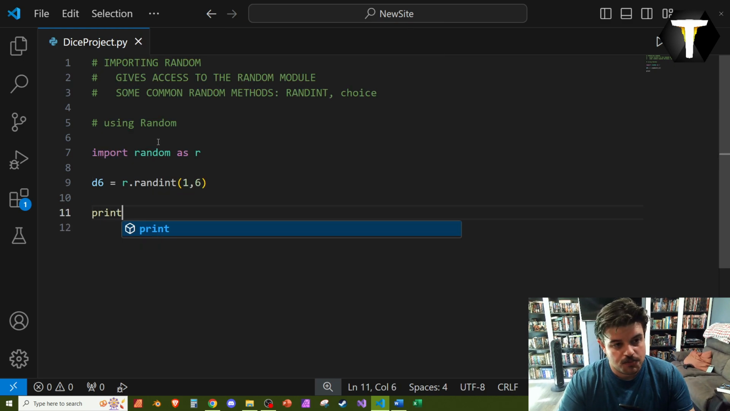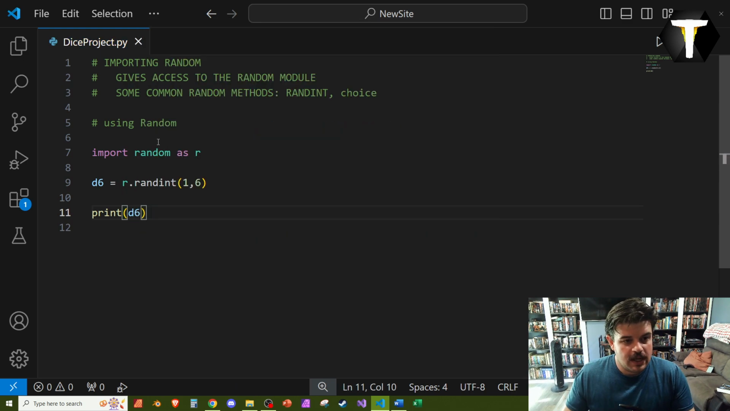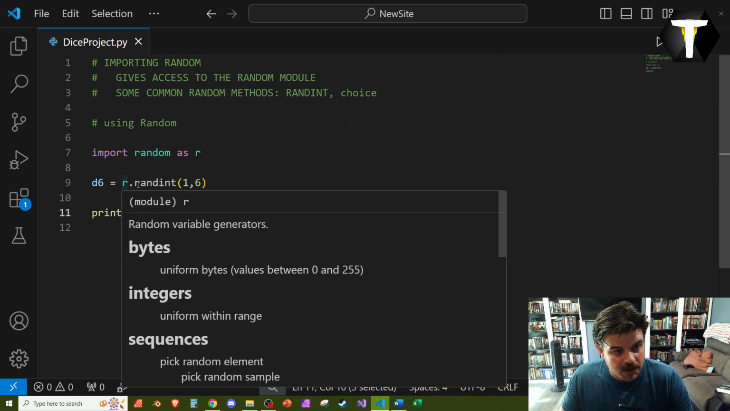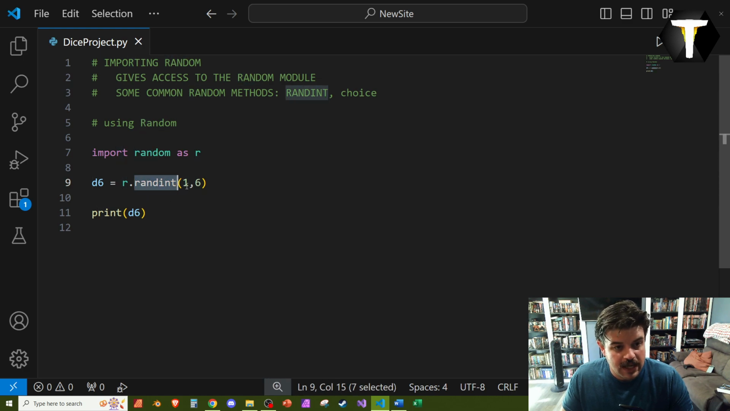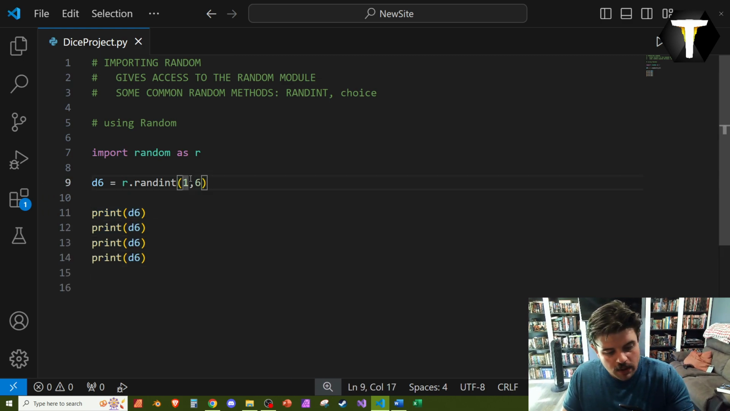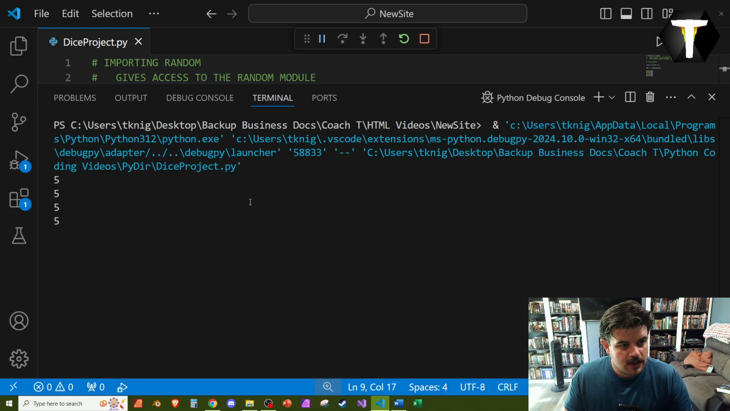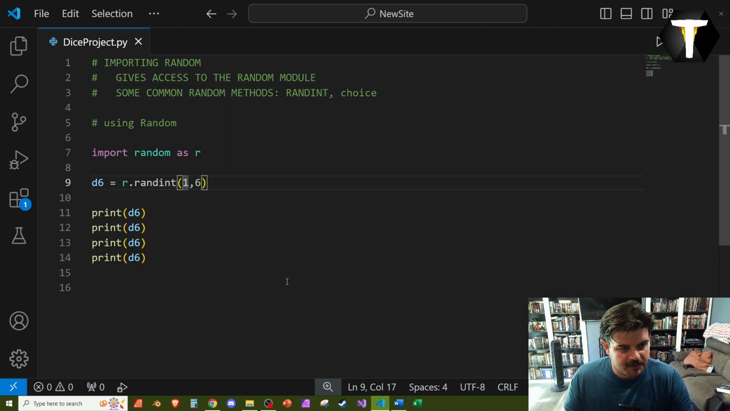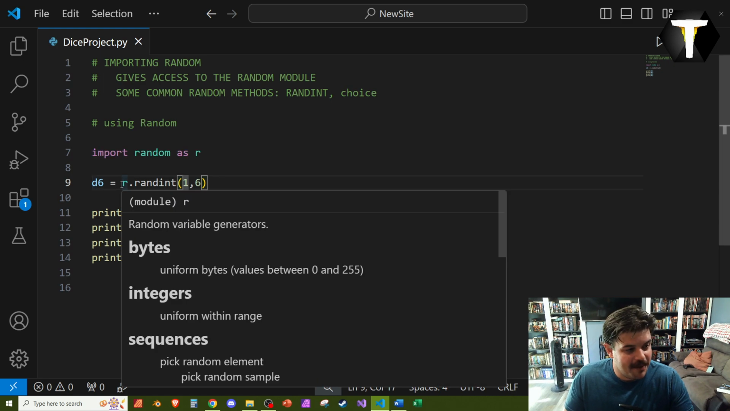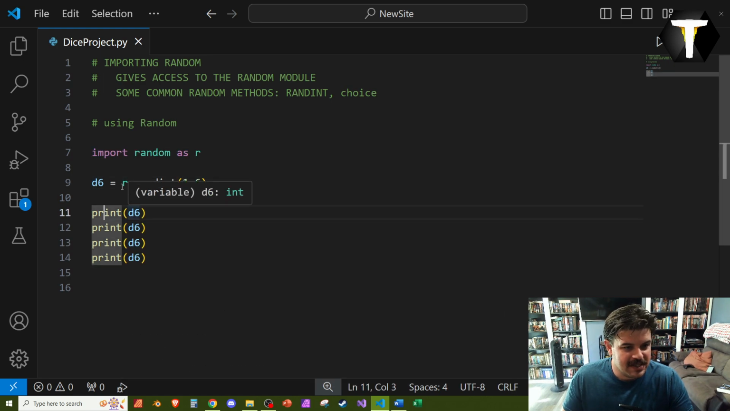And now I can do print D6, and I would get a randomly generated via the randint method any number between 1 and 6. And what we'll do is we'll just get a couple of these. We'll get 4. And we're going to run it. What do we get? We got a 5. Why do we get a 5? Oh, we got a 5 because every single time we were just printing off what's on the D6.